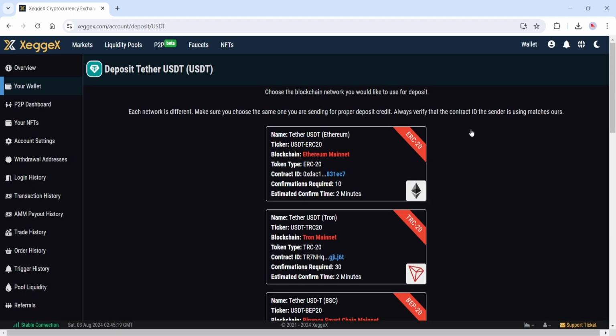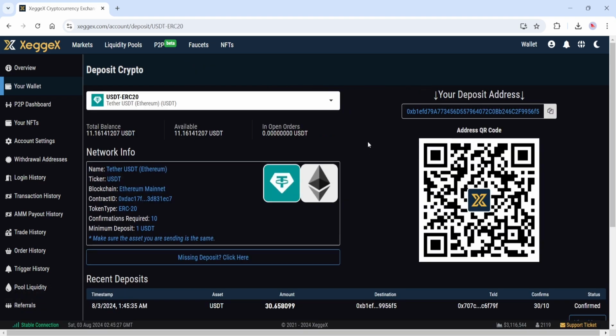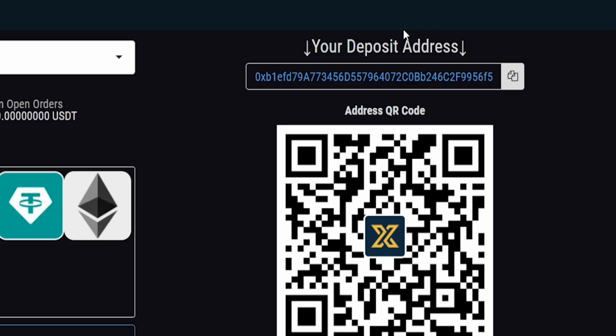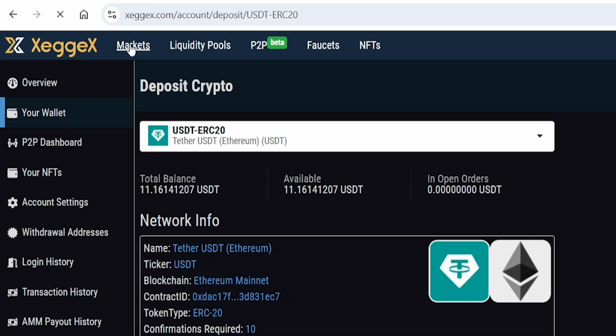On the screen, select the first box and then copy the deposit address, which you will use in your wallet to send the Tether to this exchange. After the confirmation, you will now have funded your account in XeggeX.